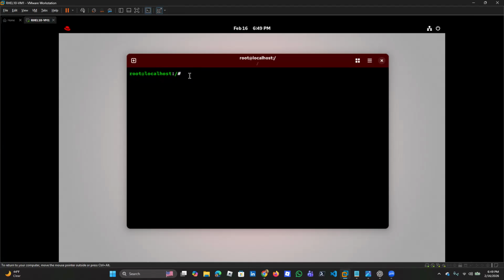Another thing we can use is ls -ld on /srv/continental/armory.